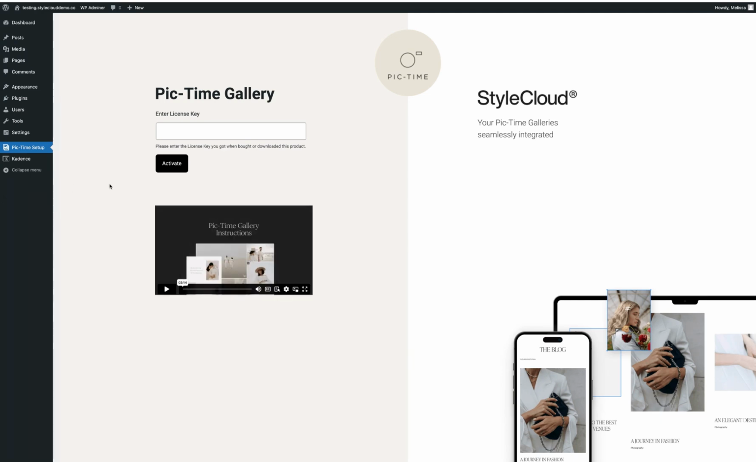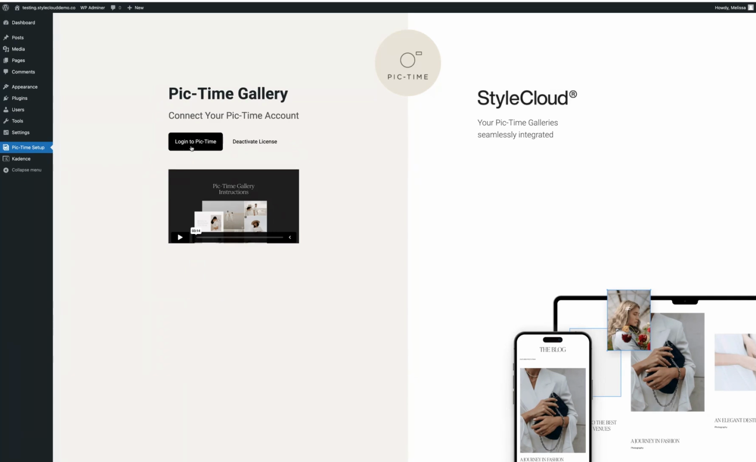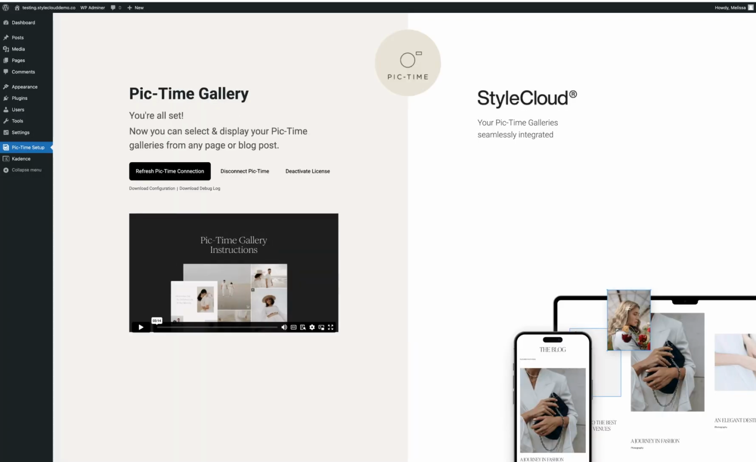So you can go ahead and enter your license key, and once it's active, you are ready to log into Pic-Time. So if you click Login, you will see that you're asked if you grant access to StyleCloud to your Pic-Time account. Hit Approve, and then you will be returned to the plugin screen and you are ready to go.